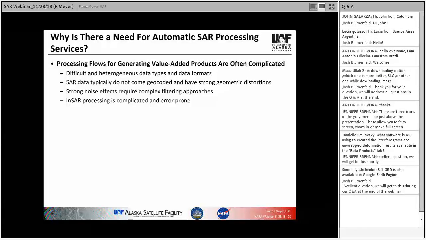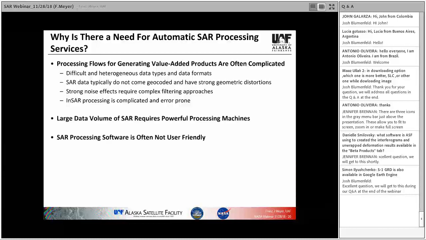Data do not come natively geocoded, and they often have some geometric distortions in them that need to be fixed. And then InSAR processing is complicated and so on. So that's one reason why it might be useful for you to take advantage of some automatic processing services.